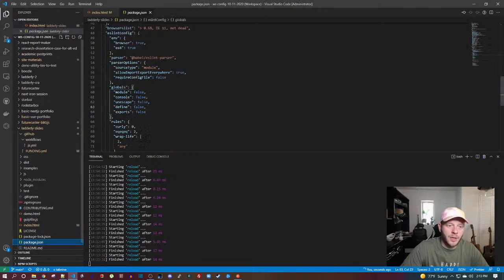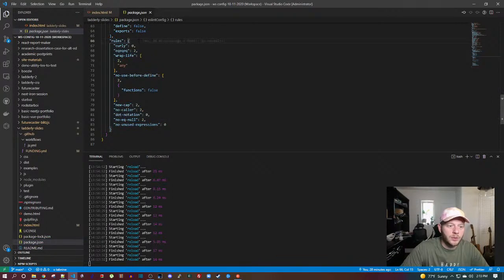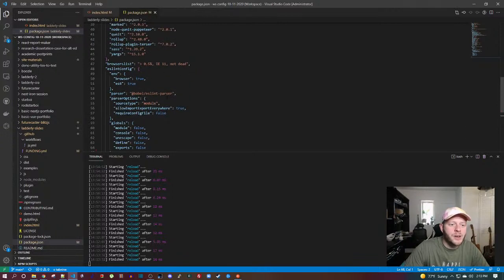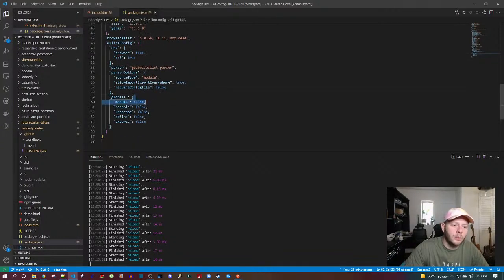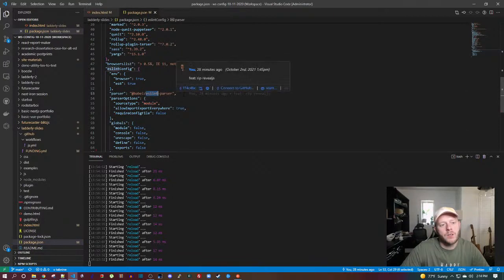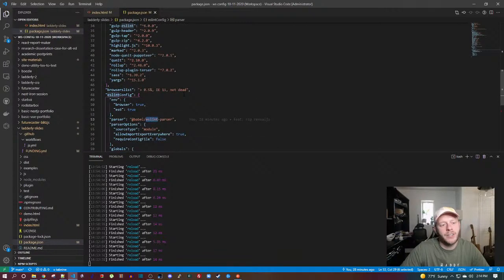Let me go to package.json. Let me just rip out all the rules. Goodbye, rules. Globals, module. So these are all false. I'm cool with that. I kind of like console sometimes. That's fine. Everything's fine. ESLint parser. Fine. Let's leave it alone.